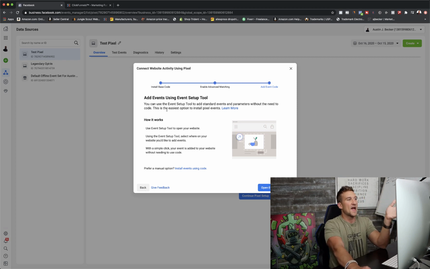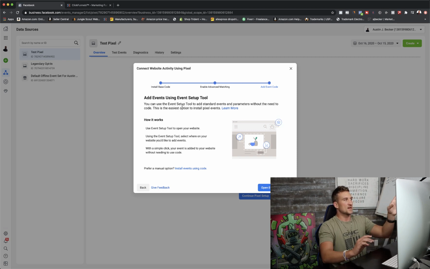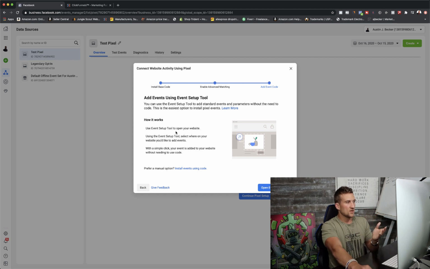And then this is add events, use the event setup tool. I'll make a separate video for that. This would be because that page we had doesn't have any events. This is going to be use the event setup tool to open your website and select where on your website you'd like to add events. Events would be like add to cart, purchases, opt-ins, anything of that. Different events that happen on a website will have different codes. That way you could retarget them with ads differently. But that's way past the scope of this video.